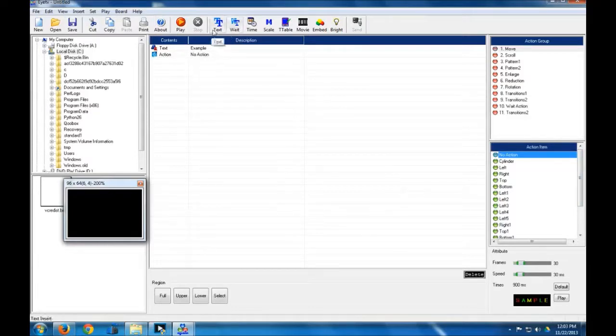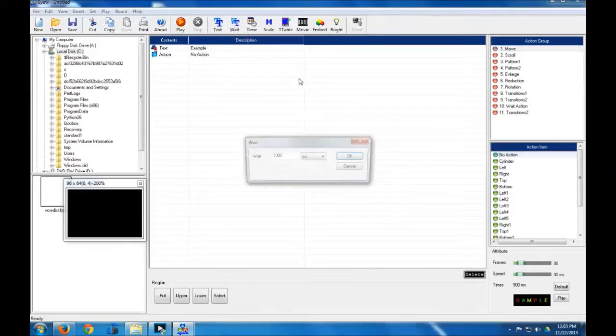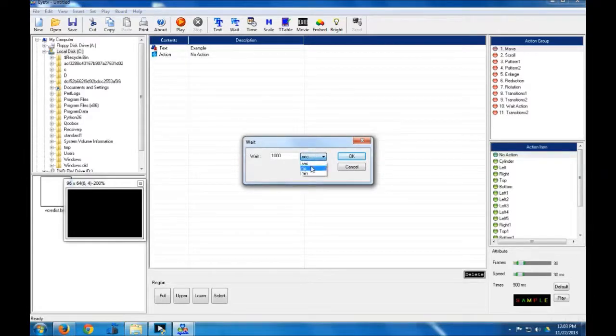The third thing that we need to do is go up here to the wait time button and click it, and it's just going to bring up a pretty simple screen. Let's go select seconds. You've got seconds, milliseconds, and minutes.